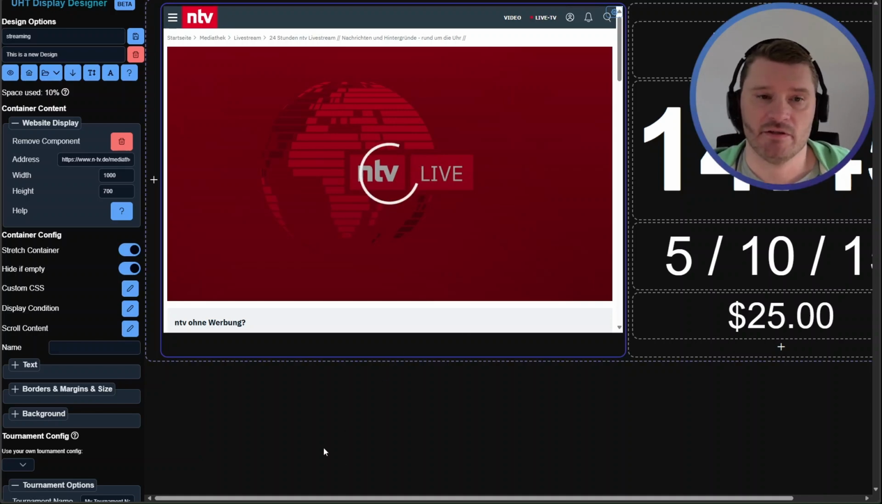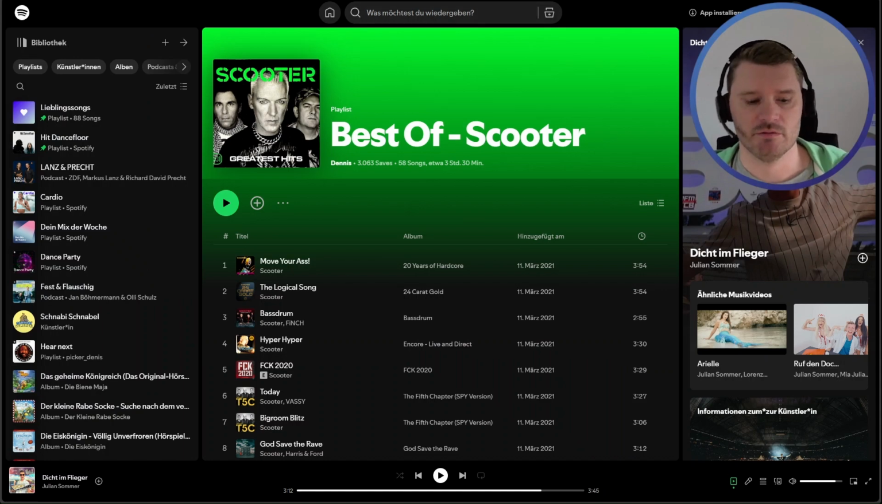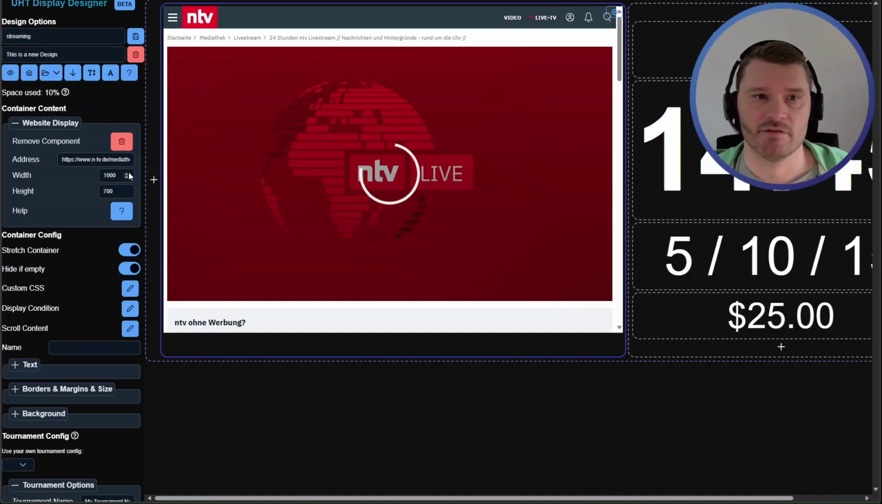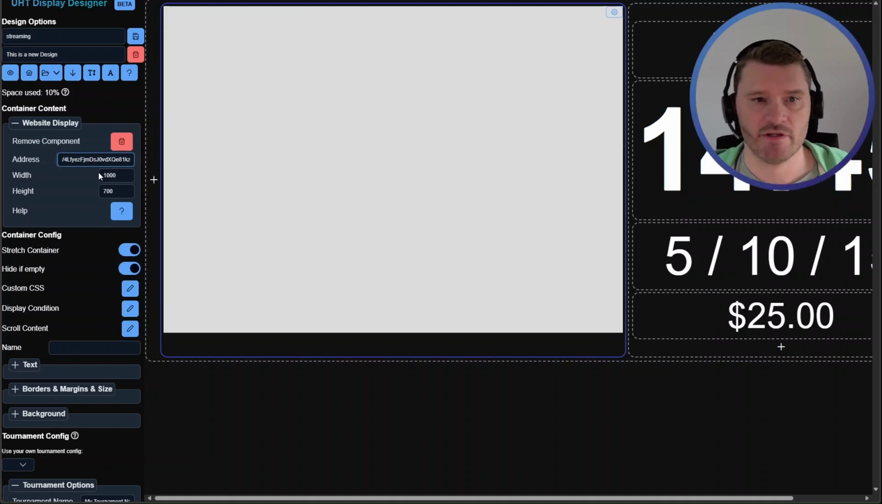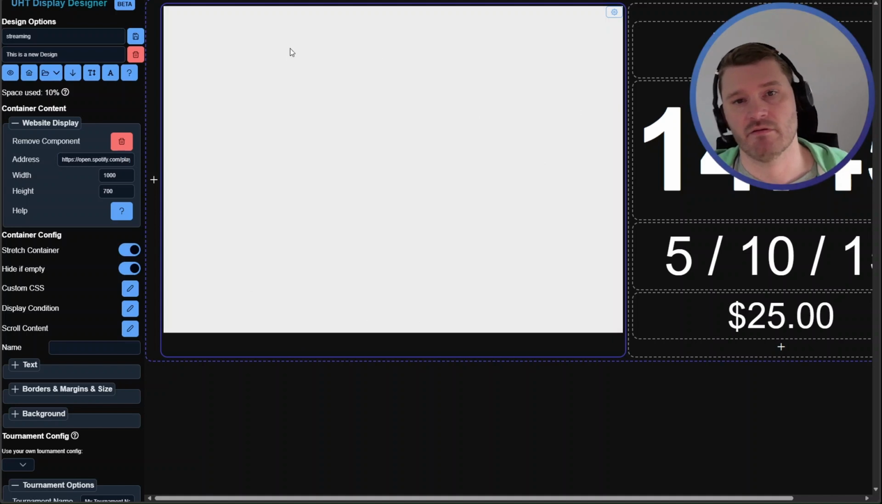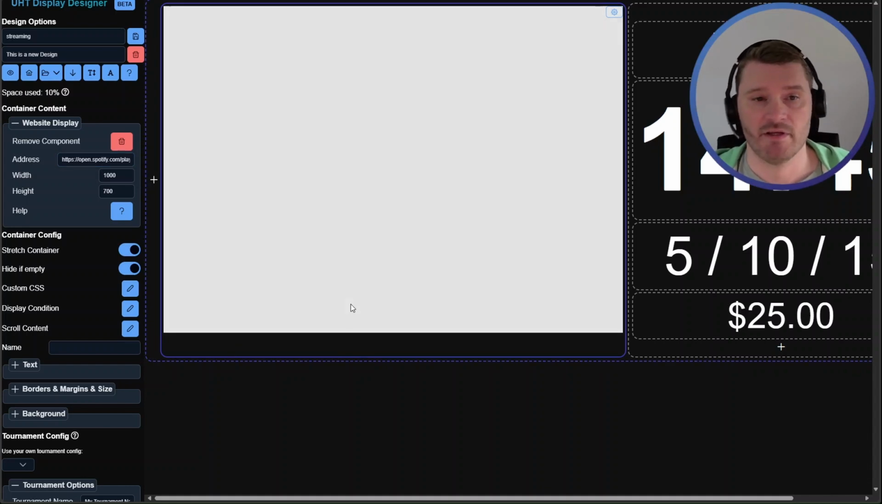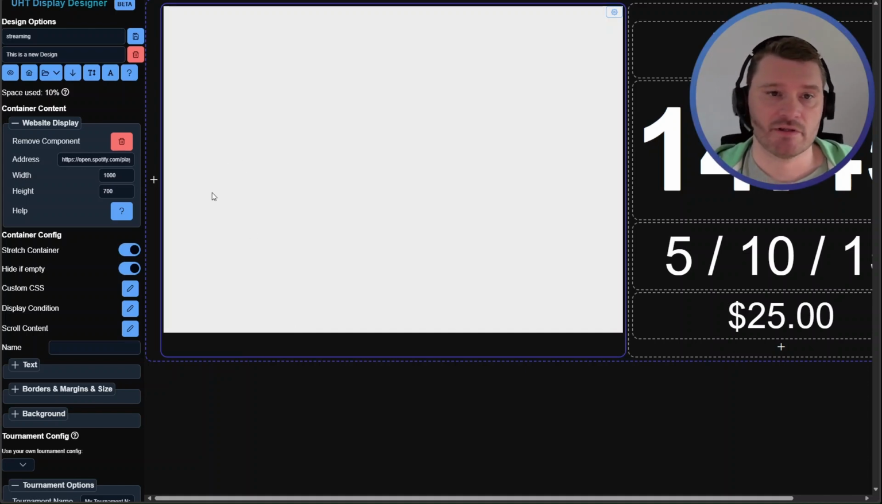Maybe you have the idea that you can play some music while the tournament is running and you want to include your Spotify URL here. So let me just paste in the Spotify URL here, and as you can see, nothing is displayed. We get this nice white page here. And this is, like I mentioned before, an indicator that the site you're trying to embed does not support embedding, or they're not allowing it. So you cannot use every URL here, but you certainly can try.